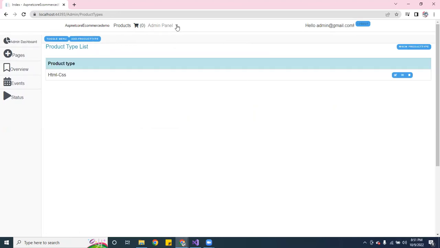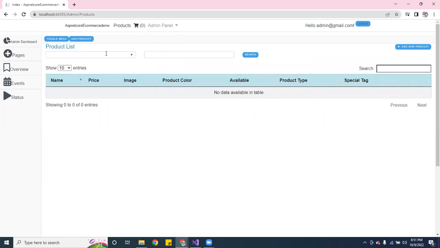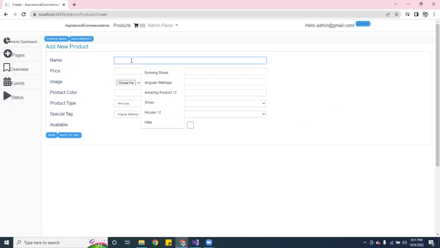All right, so now let's go ahead and add a product. Inside the product, I am going to add a new product. Let's go ahead and name this one. I'm going to name this one single page application.